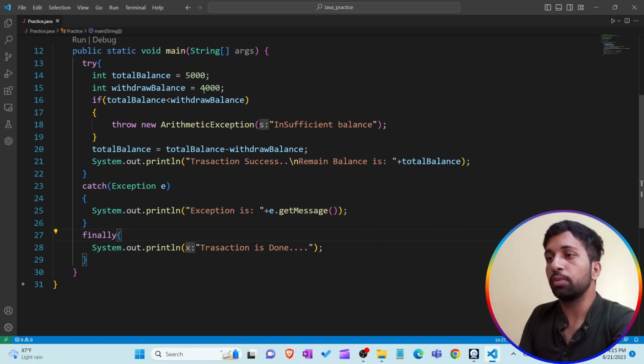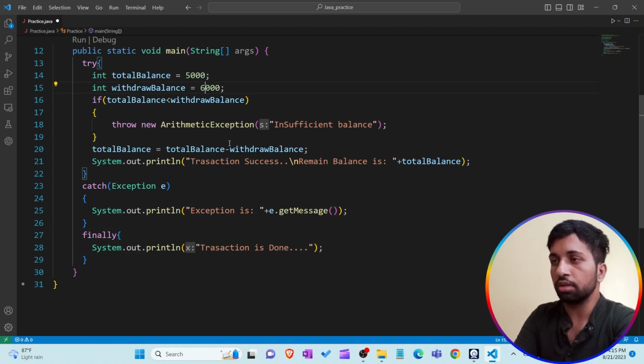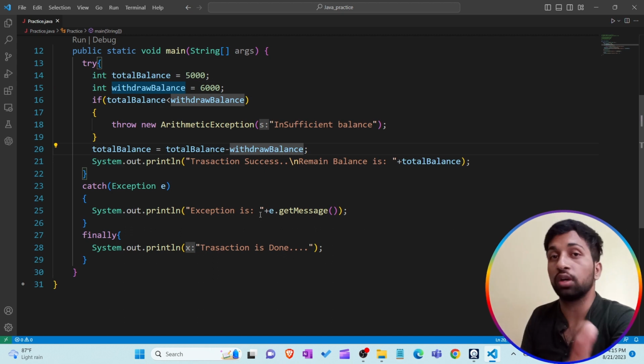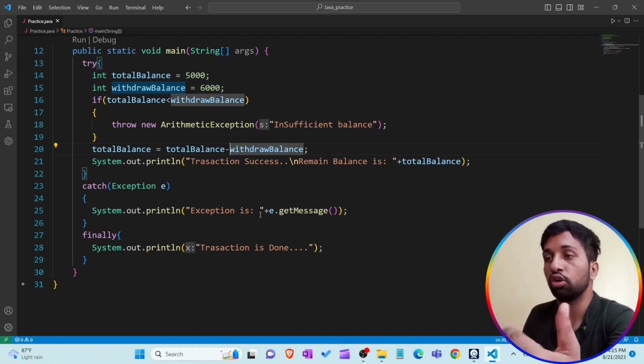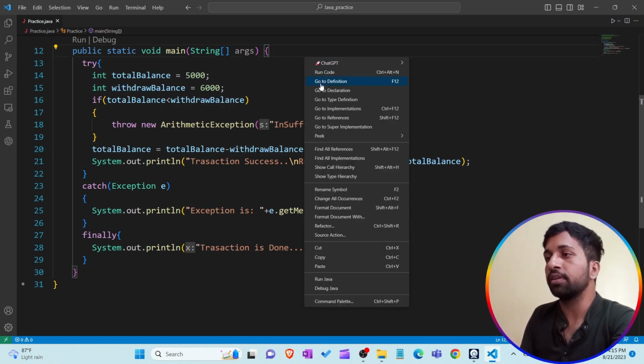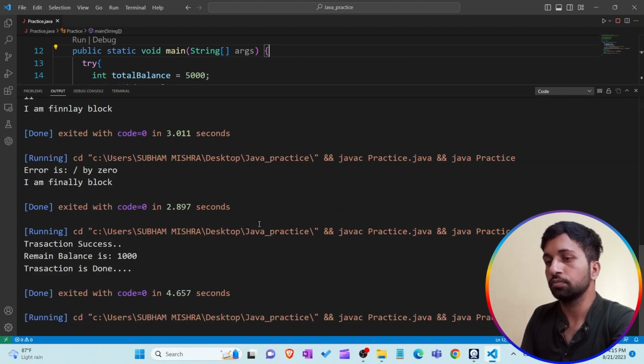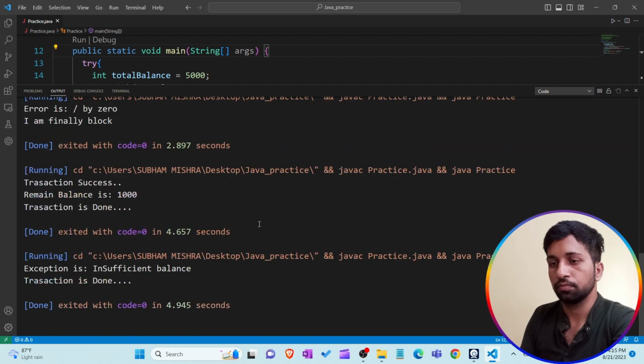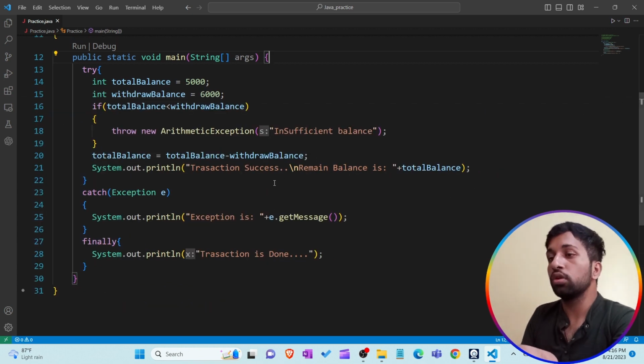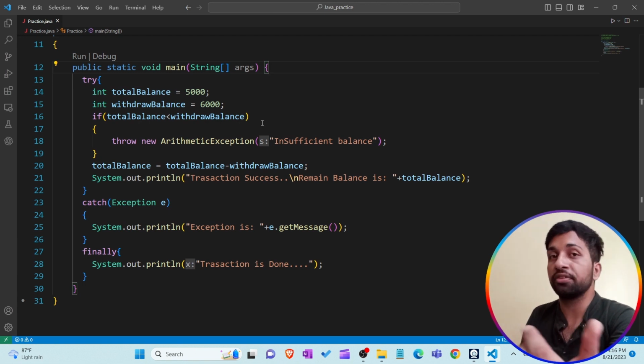Now let's assume I want to withdraw 6,000 amount. Understand? I want to withdraw 6,000 amount which is not present in the balance in our account. So run the program and see the output. Exception is insufficient balance, transaction is done. Okay, what is the exception now? Insufficient balance.